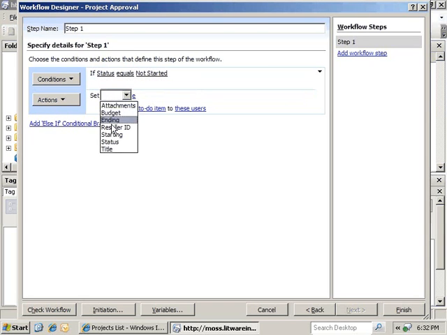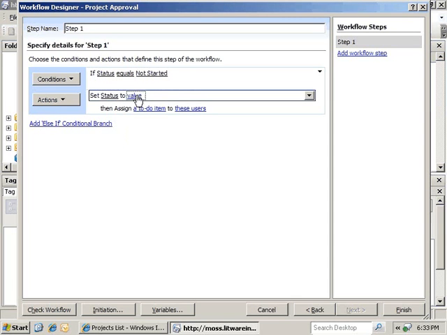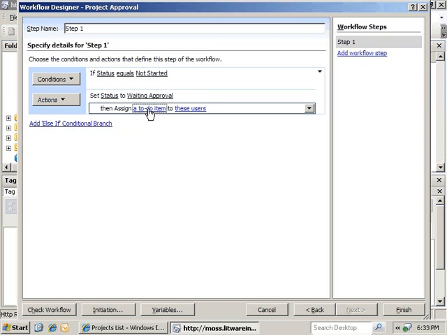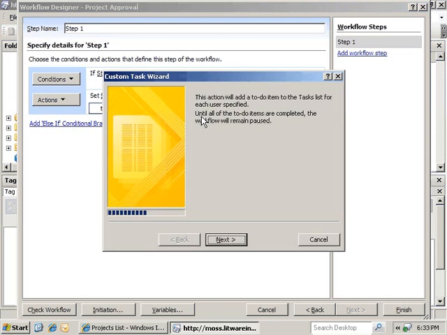It's going to set the status column to a value of waiting approval. And then it's going to assign a to-do item. Now the to-do item is going to bring up a new wizard. This wizard is going to be used to create a task. Once that task is completed, then the workflow can continue.